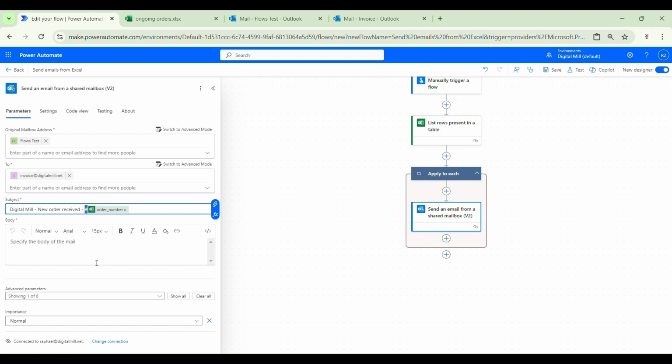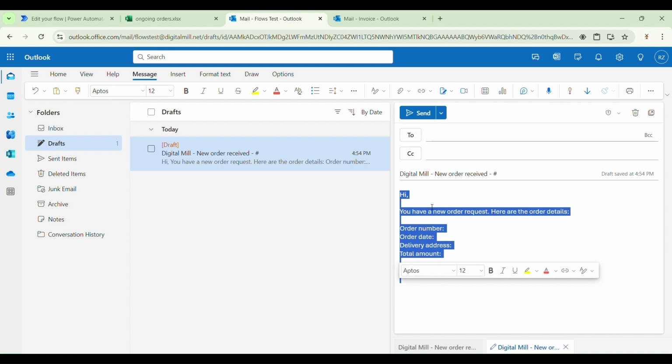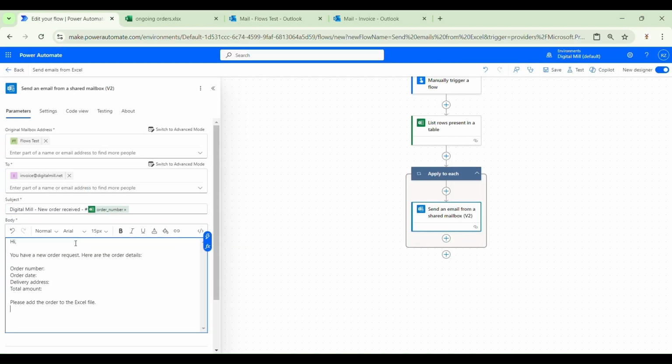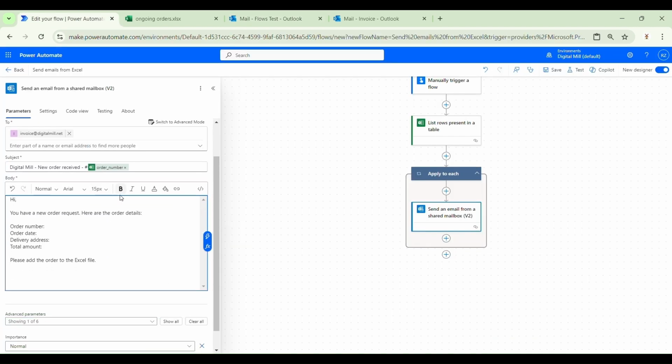But we are not ready yet. We need also to do the same thing for the body. So I will come here to the flows test. I will copy the body and paste it here. If you want, you can also add some styling here. Maybe it's a good idea for this case. Let's add some bold text for those labels. And then we can also include the dynamic content for each of these properties.